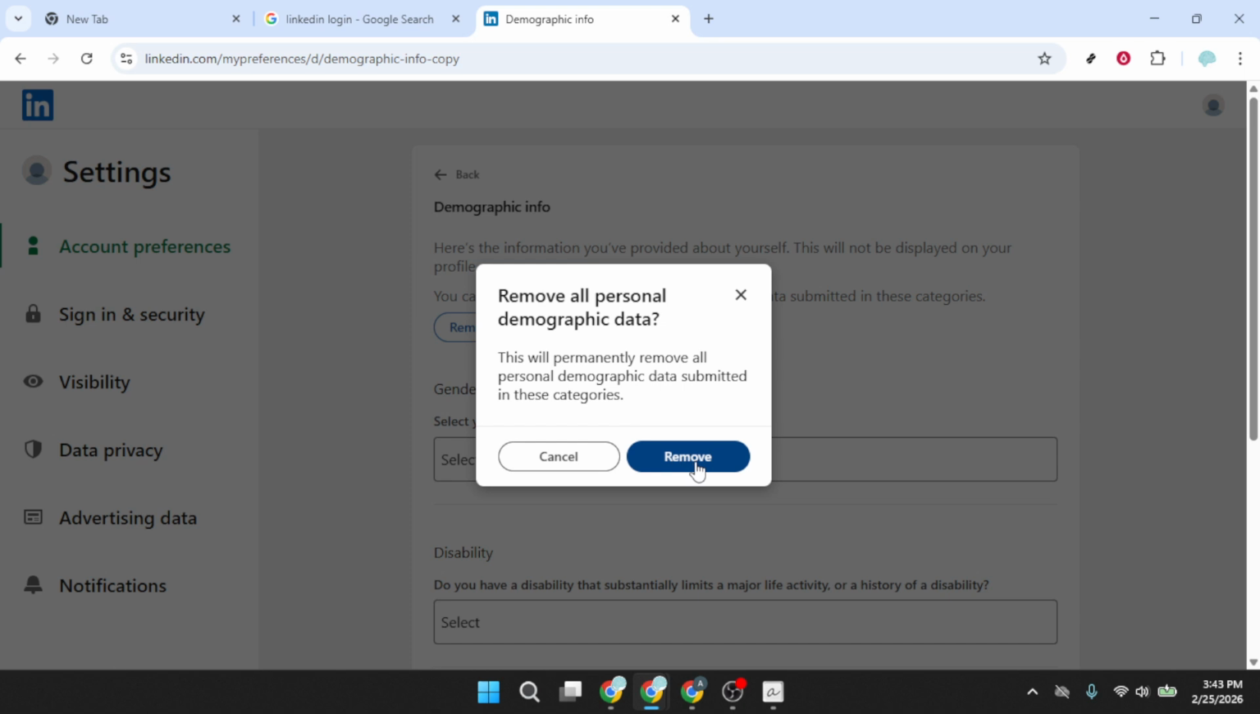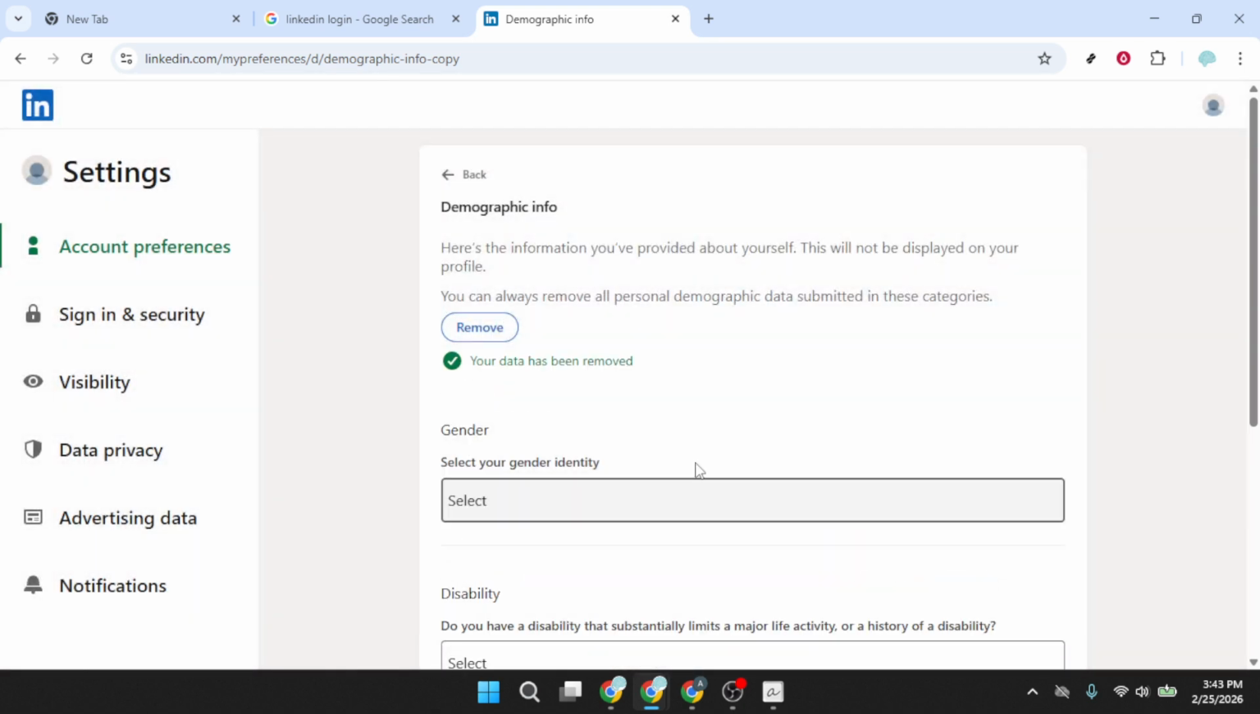You may see a brief success message or simply return to the Preferences page with the fields cleared. That's it. Your personal demographic data has been removed. If you'd like to double-check, refresh the page and revisit personal demographic information to verify the fields are empty.